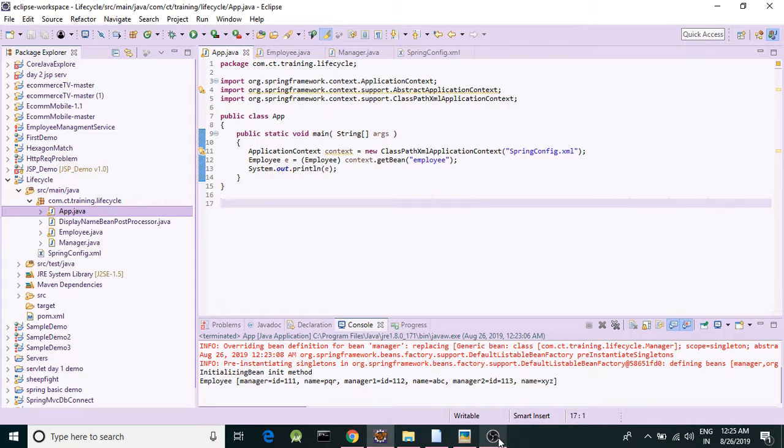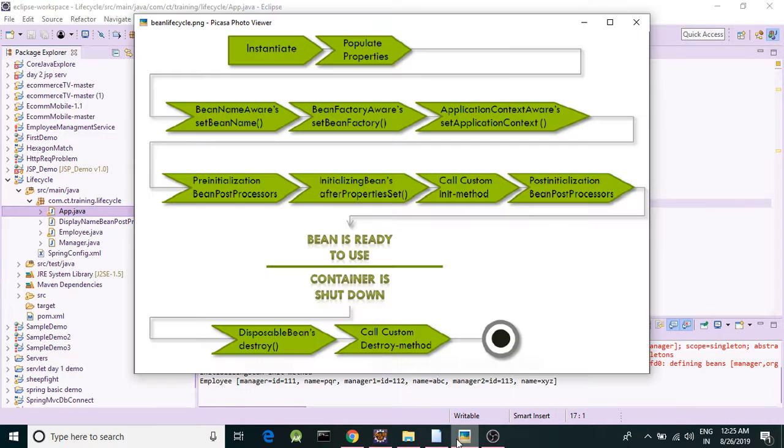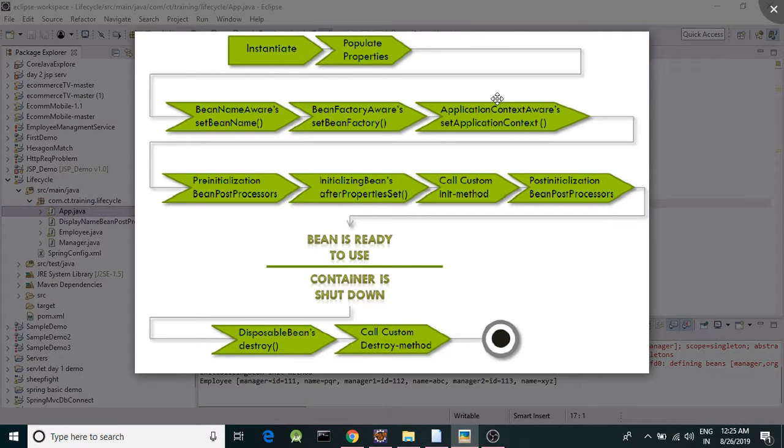In this video we are going to see the life cycle of Spring Bean. The life cycle of Spring Bean is managed by the Spring IOC container. The first phase is the instantiation phase, where the Spring IOC container instantiates all the beans and allocates memory to them. After instantiation is done, the Spring IOC container populates the properties into the beans. This is nothing but setter injection and constructor injection.